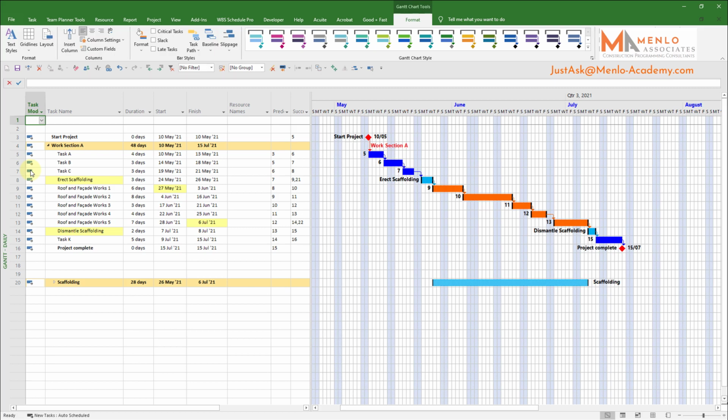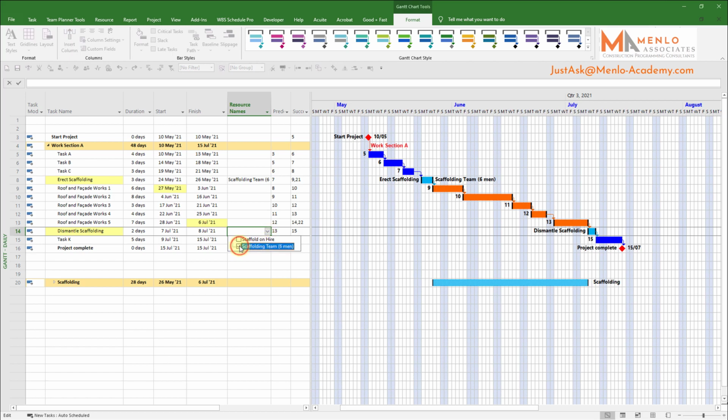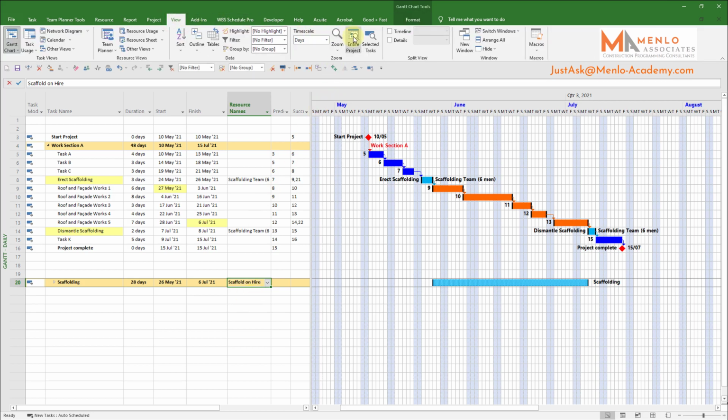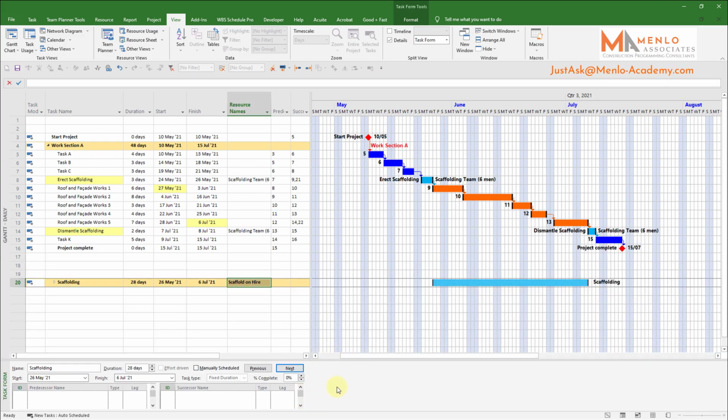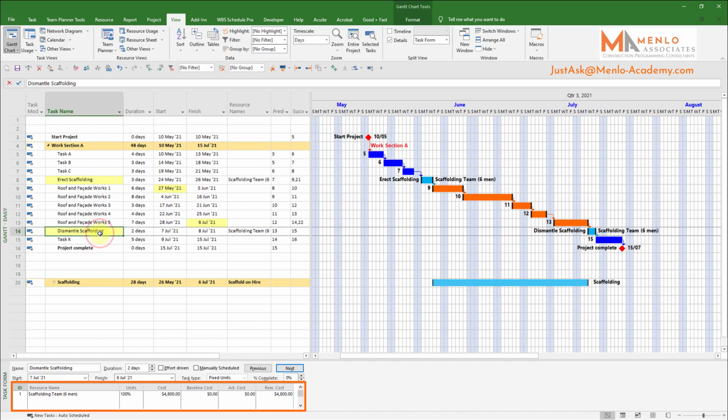I'm going to start by assigning my resources against the scaffolding tasks. Scaffolders against the erection and dismantling, and the scaffold on hire against the hammock. And next I'm going to turn on the details pane in the view tab. Once it's up, I'm going to right click and change it to cost view. As I click on each task, you can see that it gives me the cost information for that task.